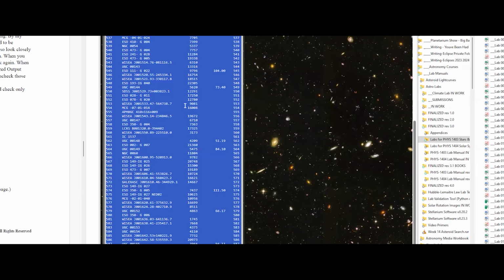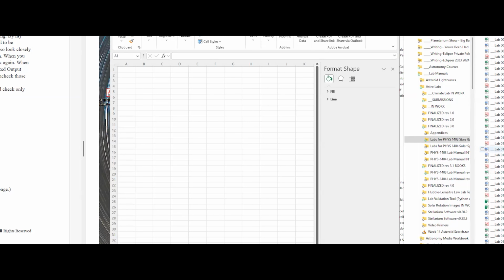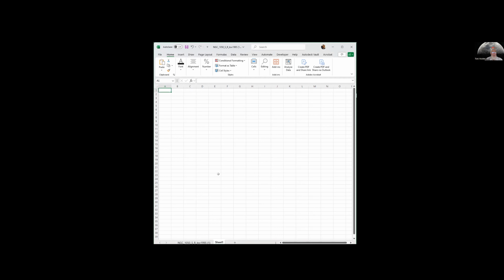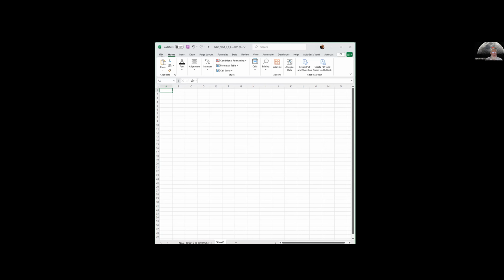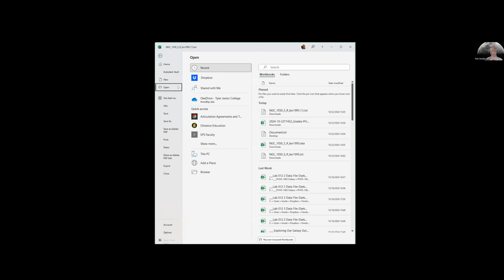I'm finished with the NED database, so I can get out of that, and I need to go back to my Excel file. Okay, here I am back in the Excel file, and you'll notice that I'm on the second sheet, the one that I created here. And what I need to do is I need to go import that text file that we just created. So I'm going to go up to File, Open, and I'm going to browse to that file.